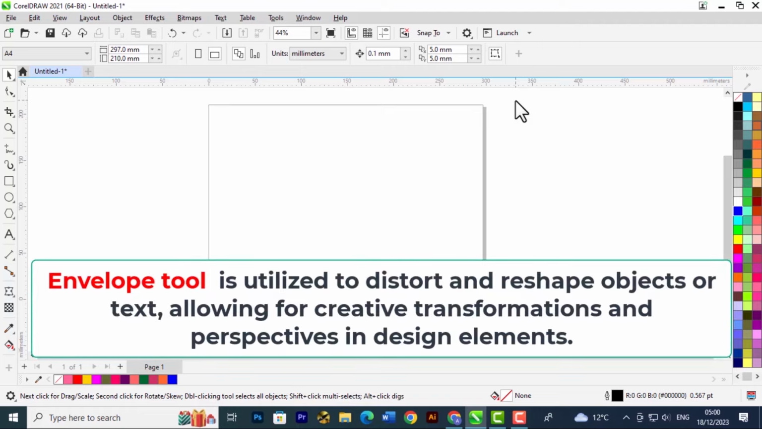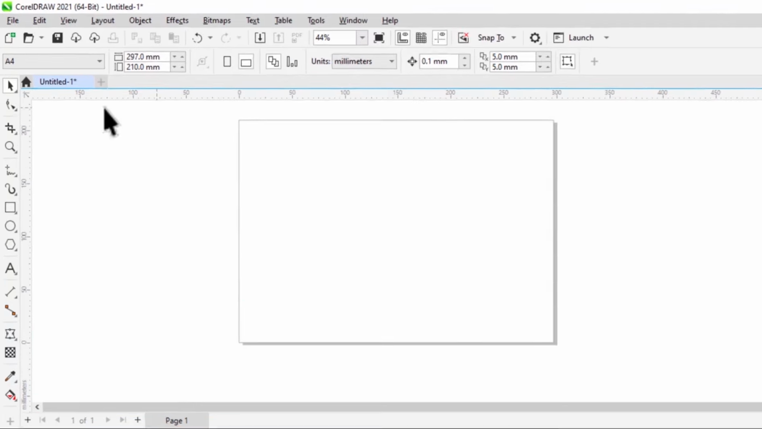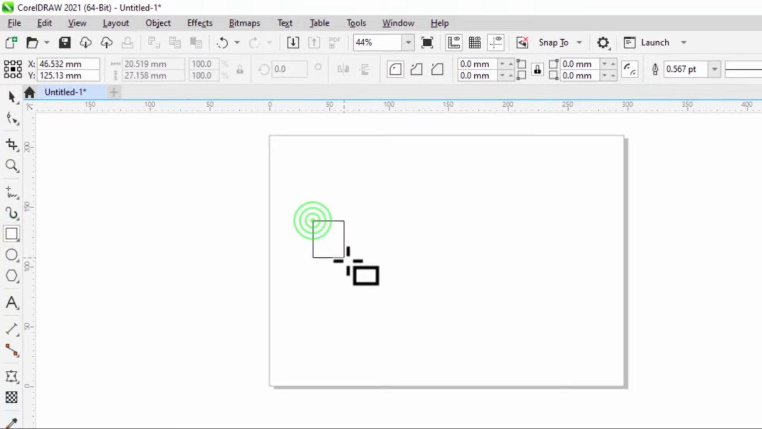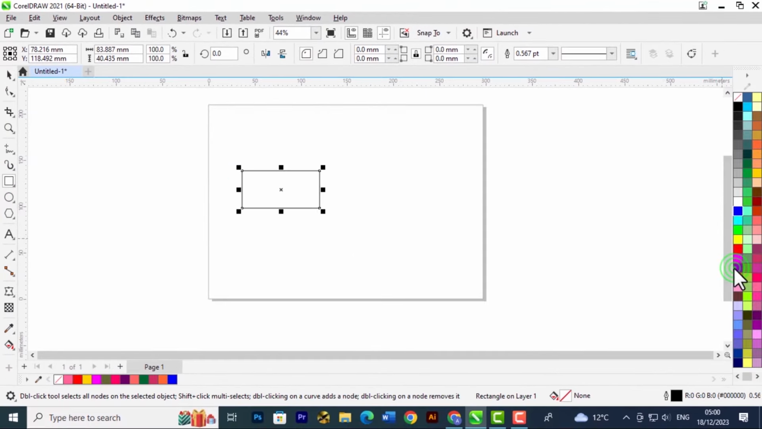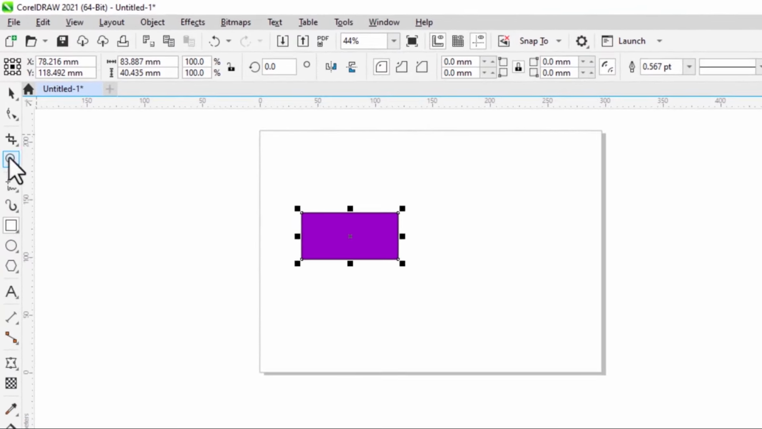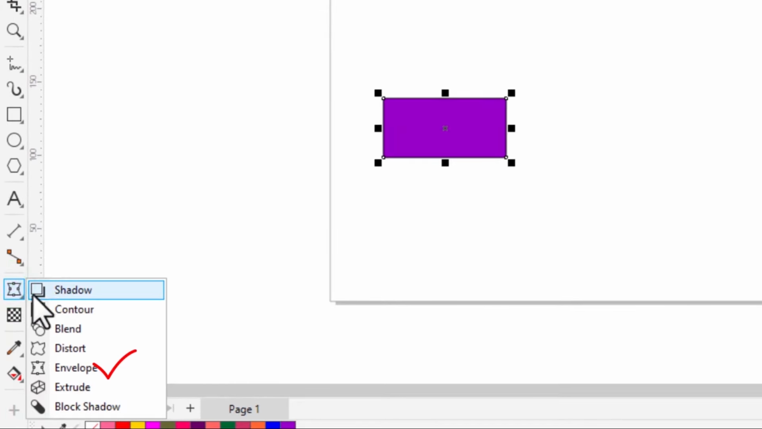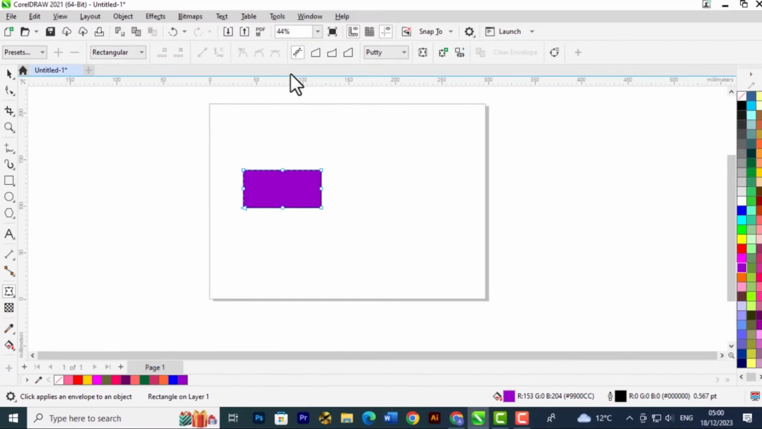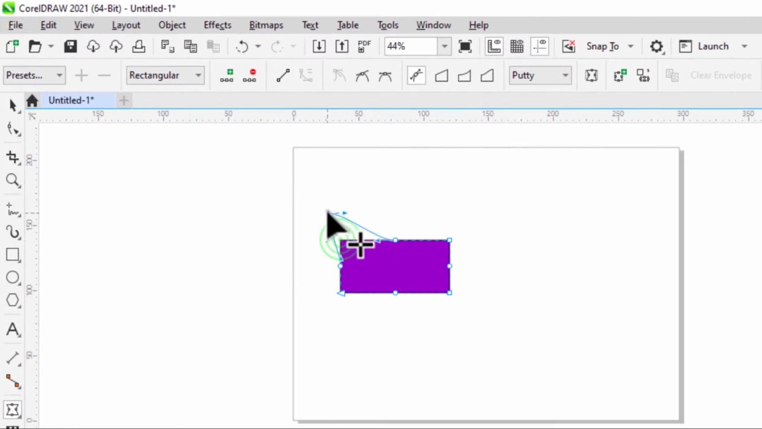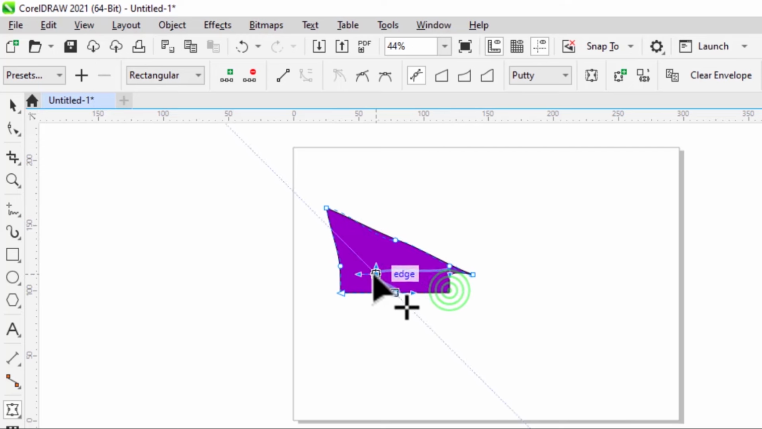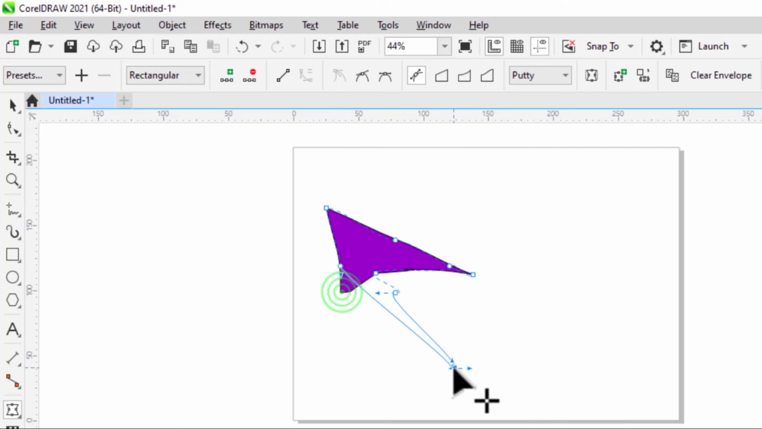Now, the envelope tool will allow you to distort the shape of any object in CorelDRAW. So I'm going to start off by creating a rectangle. I like using a fill color so you can clearly see the changes that are going to be made. So with that selected, I'm going to select the envelope tool, and that's under the shadow tool. So with that selected, I can come here and distort the shape in any direction, in any way I want.